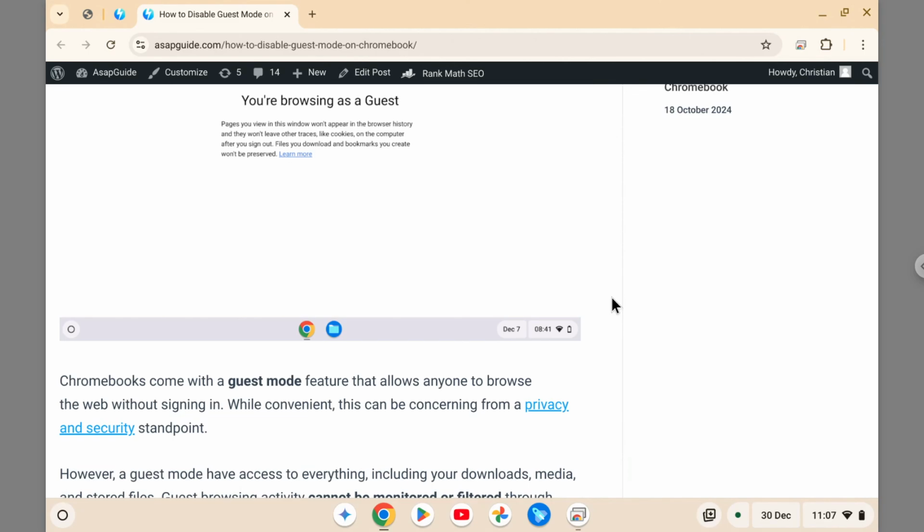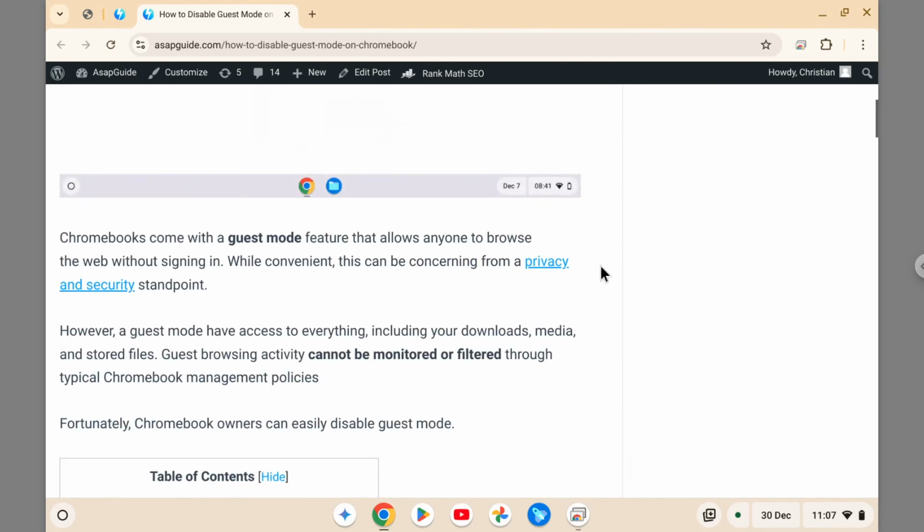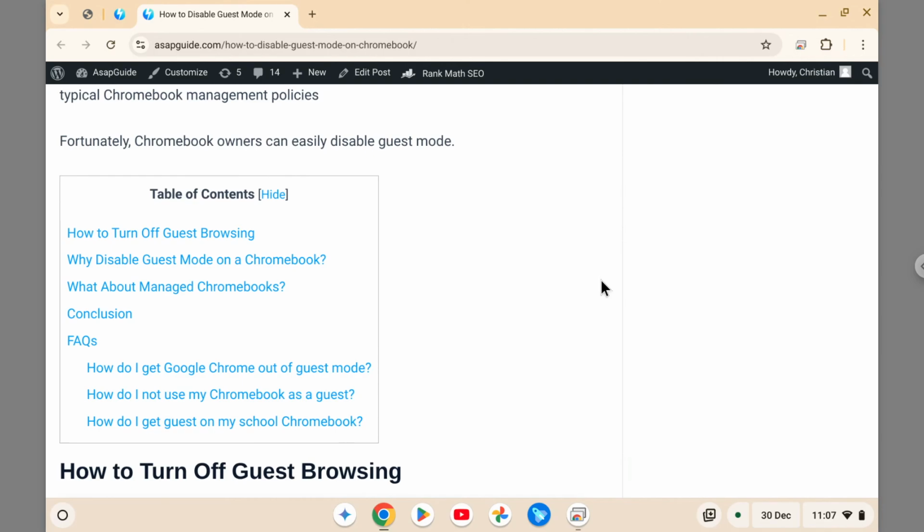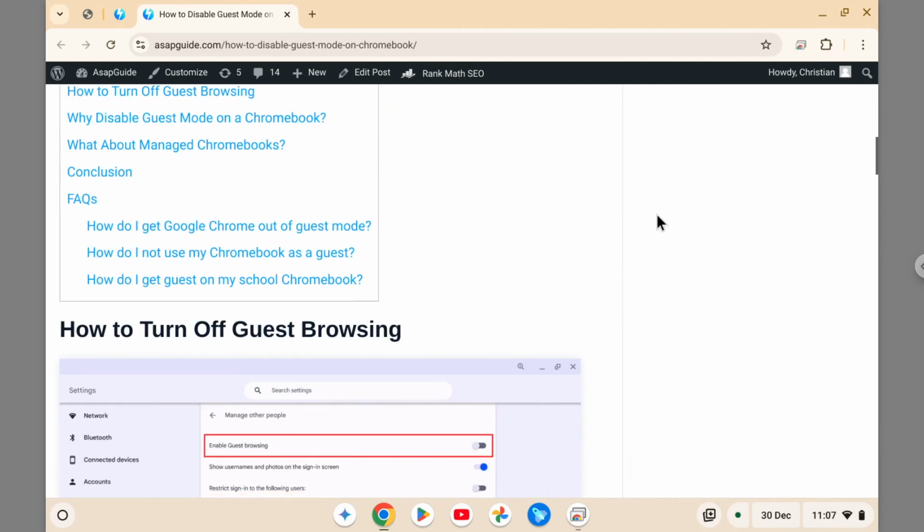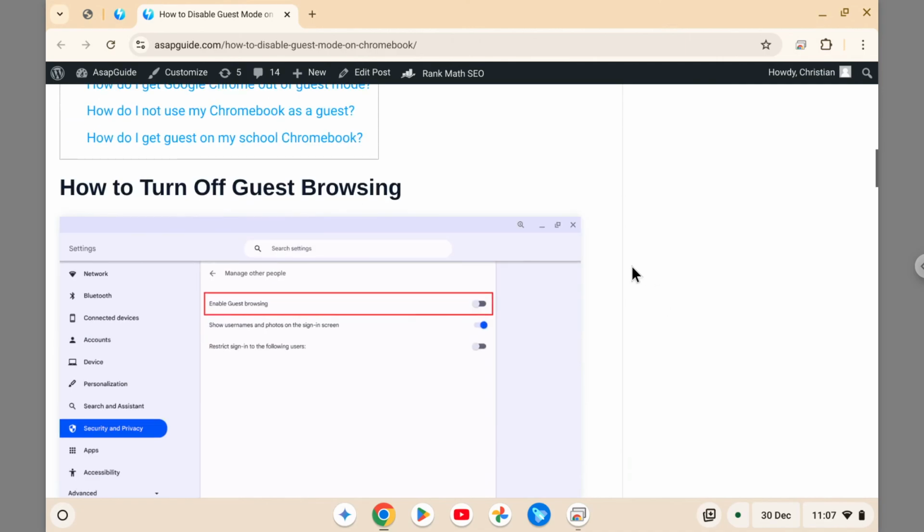So I'm going to show you how you can disable the guest mode, and this video is going to be based on the blog post tutorial article that I made a few months ago about the very same topic. So let's get started with the tutorial.